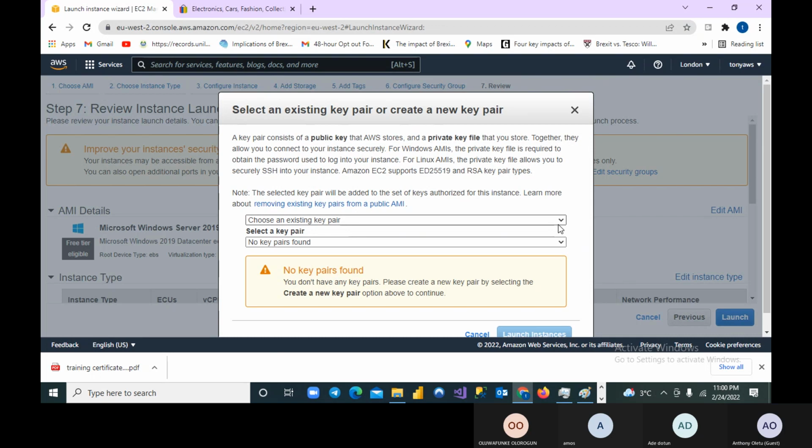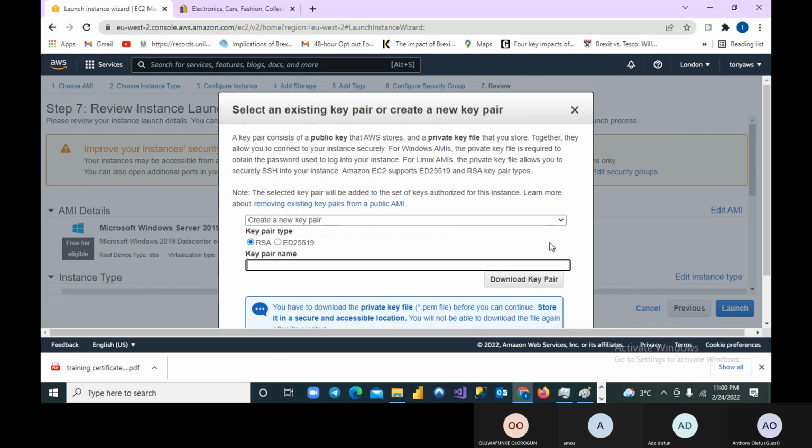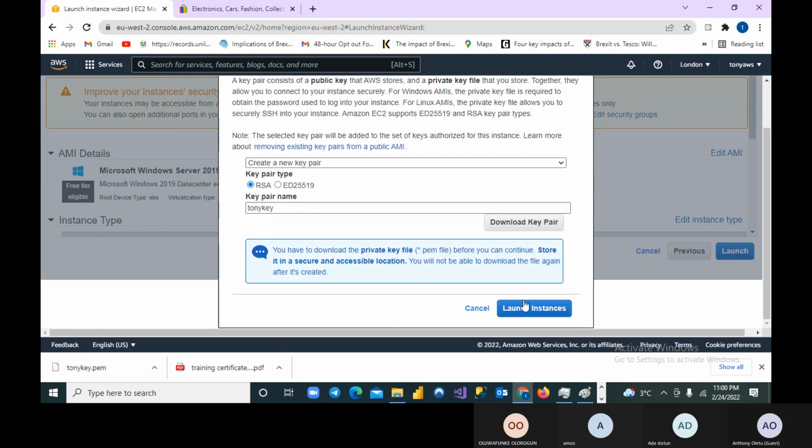Create a key there. No, create a key. You create a new key. Then download the key, Abi. Yeah. After downloading, then go down. Go down, you will see create a launch.